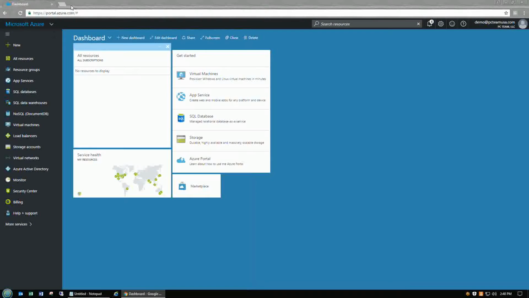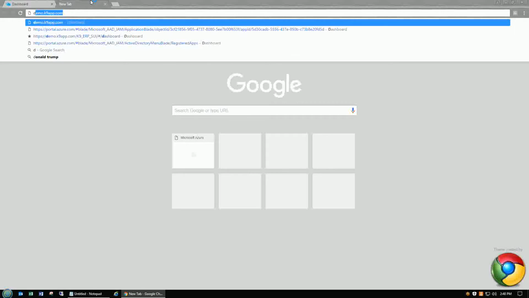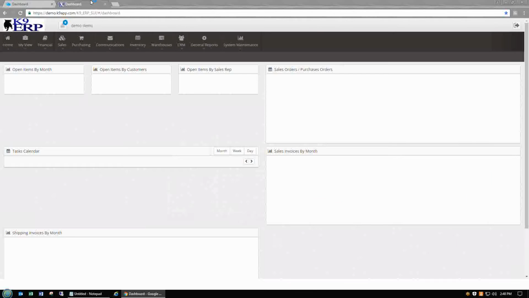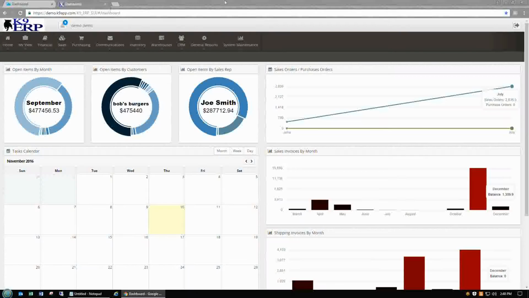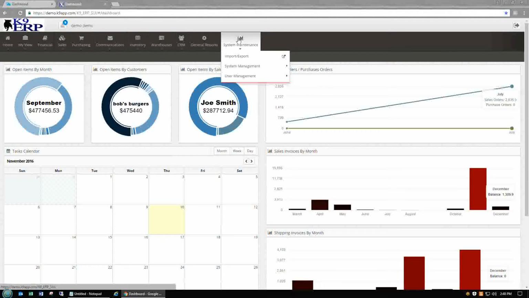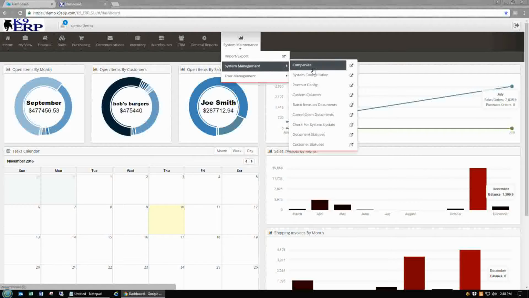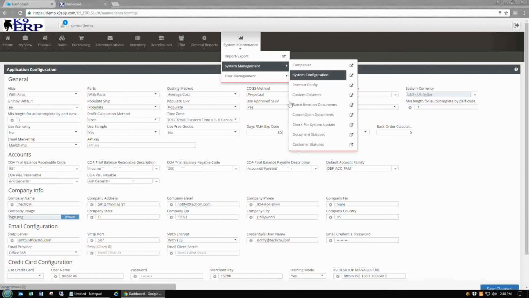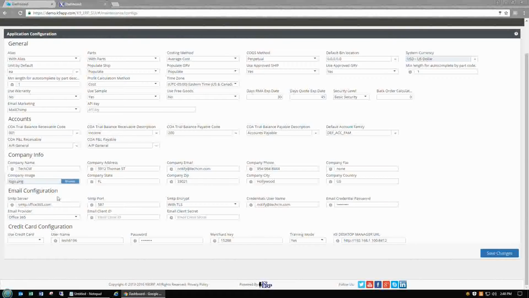Our next step is to log in to our company. In this case, I'm logging into my demo. Remember, you need to log in with administrator privileges to see the System Maintenance menu. You're going to navigate to System Maintenance, System Management, and System Configuration. Once in here, you're going to go to Email Configuration.